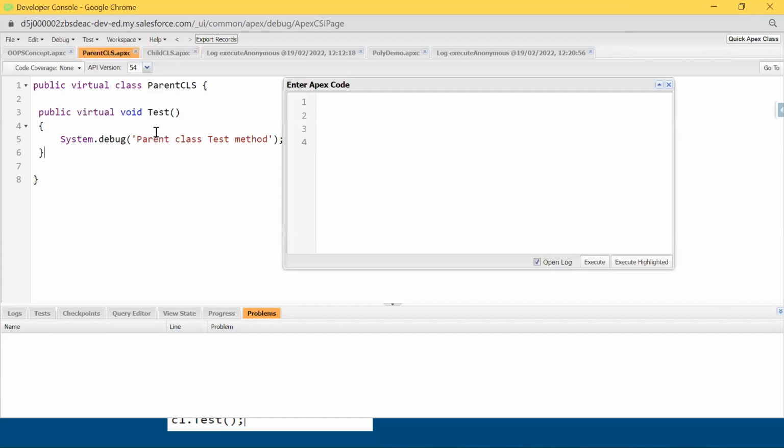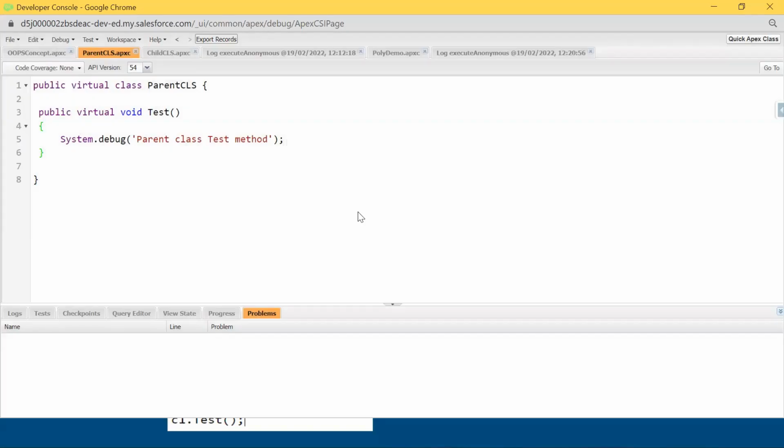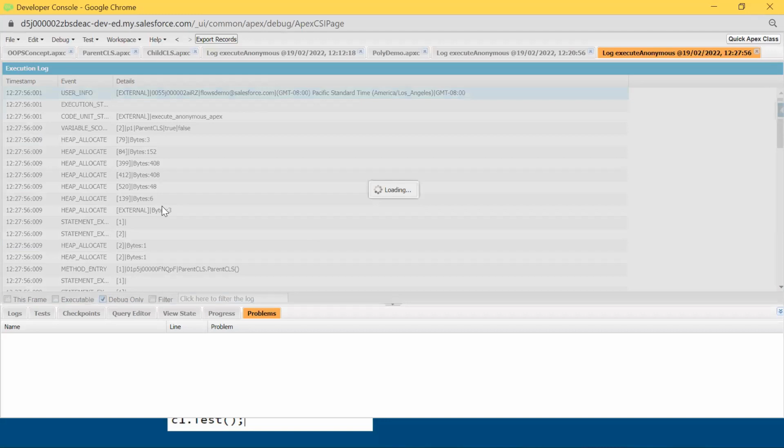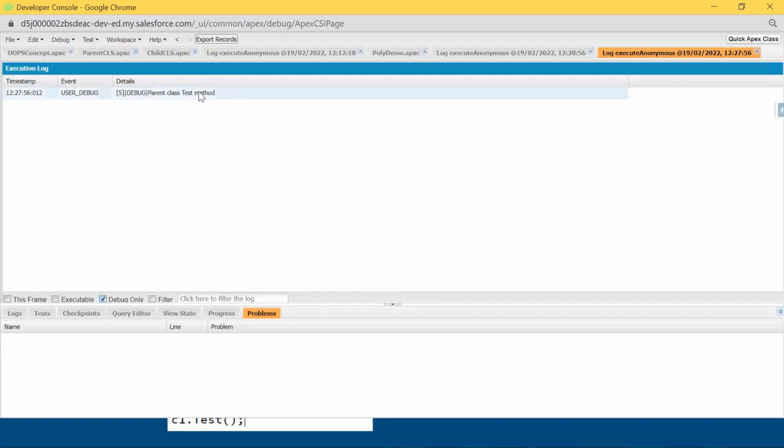I want to call this test method, so you can call it with the help of a parent class instance: p1 equals new this one, and p1.test. This time it will call the parent class method. Let me execute and see. Once you execute, click on debug only. Now you can see the parent class method called, right?